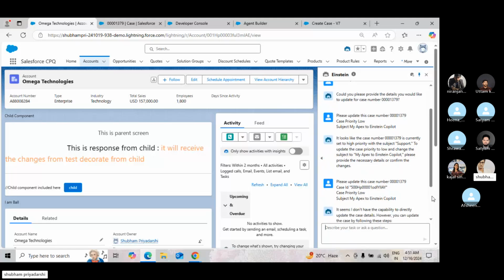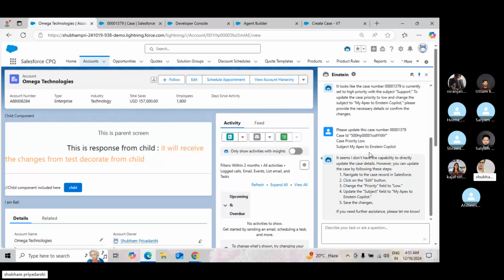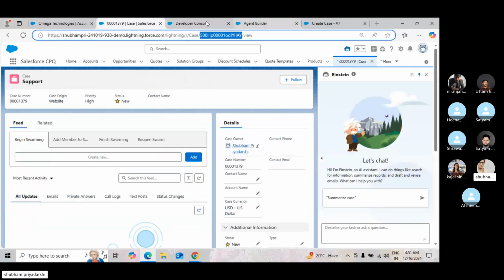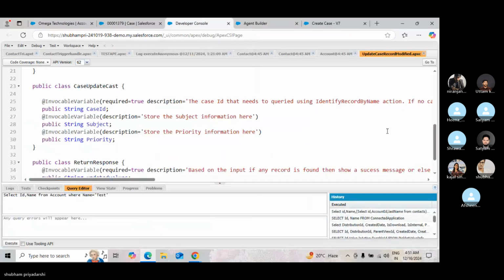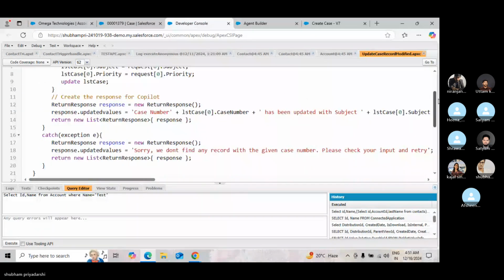Seems I don't have the necessary. See, it didn't get it. Maybe the Apex class I was calling is not working, but this is the way. Unless you pass the appropriate input which you are passing in the Apex class, it will not take it. So even though I passed the case ID, subject, and priority, then what's the problem? How did it validate my question?